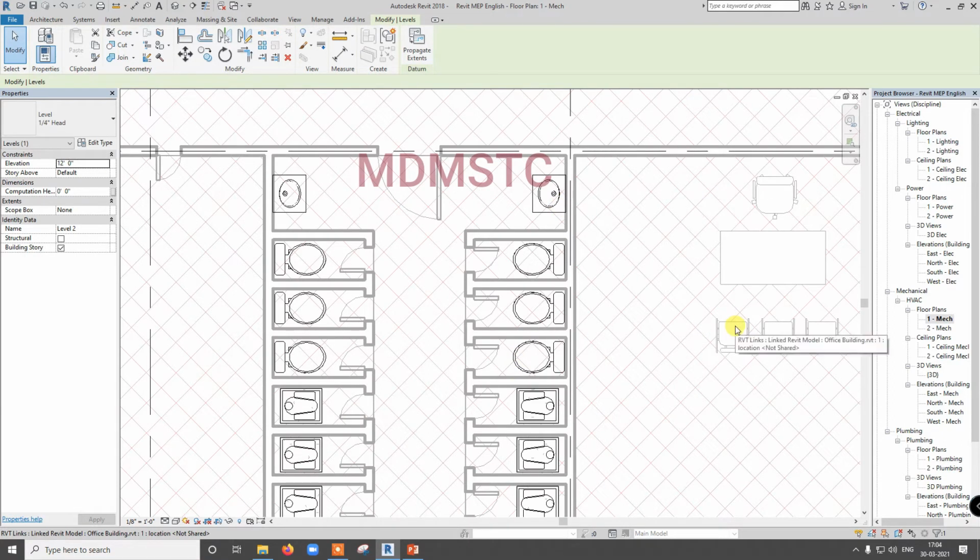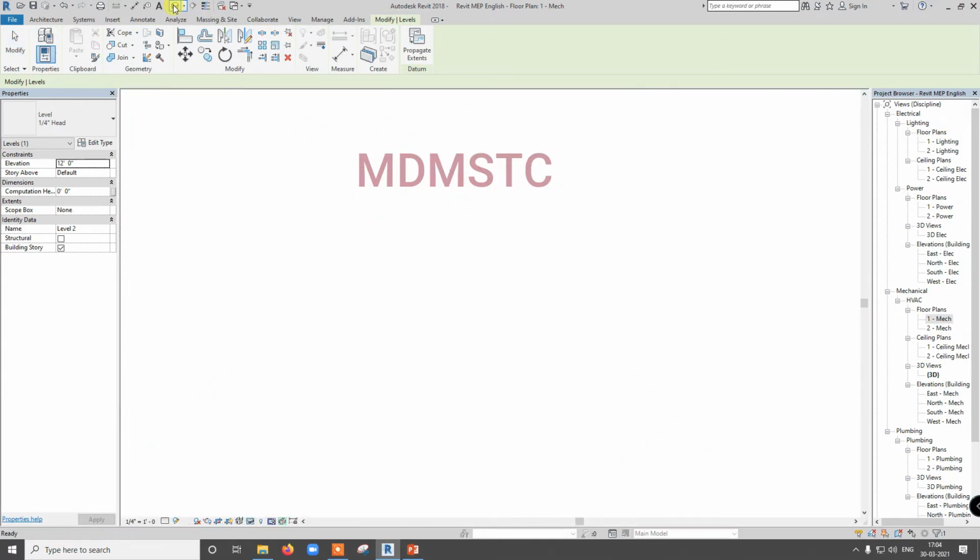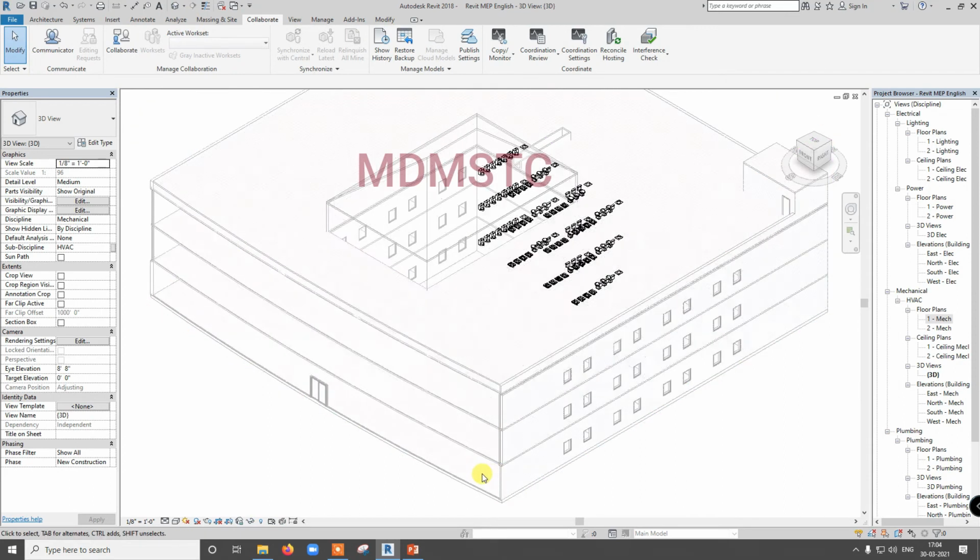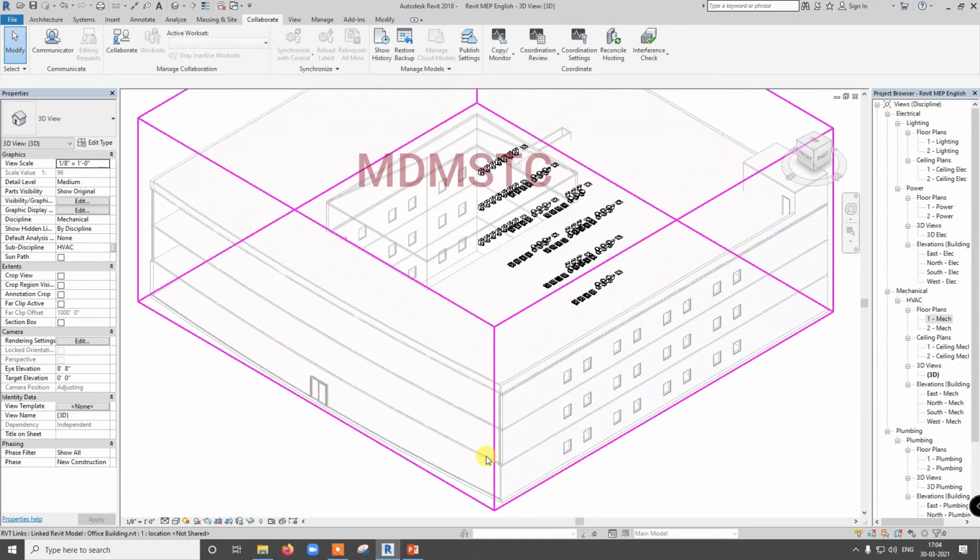Not only for that purpose, I need to add levels. See here, only 1 meg, 2 meg is there. If I go here, for up to this floor I can work, but what about this? For that purpose also we need copy monitor. We need to copy the levels.